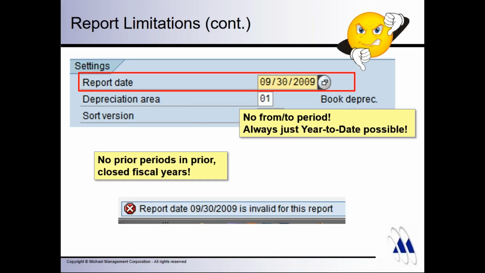Now that's a big problem, especially when the auditors come in and say, hey, show me that report for last September. I want to audit you. I want to see what values were posted. When you tell the auditor, well, I'm sorry, but I can't. Right? It doesn't do that.